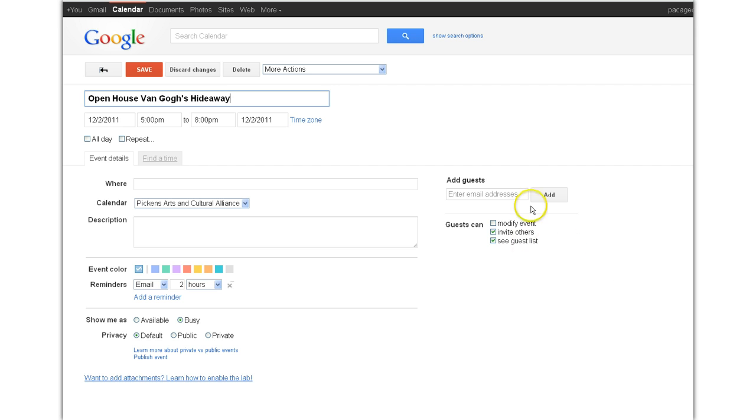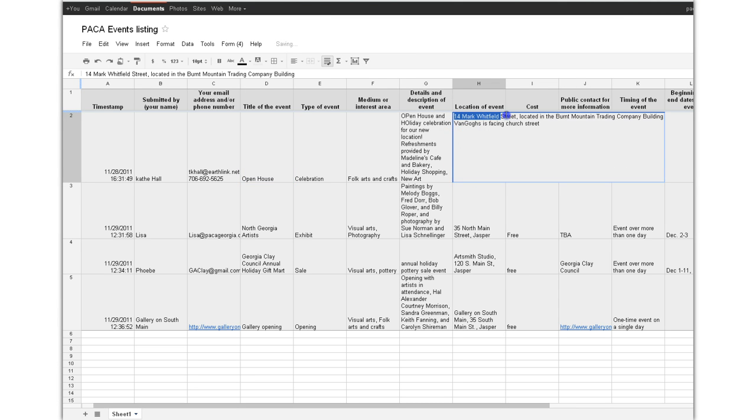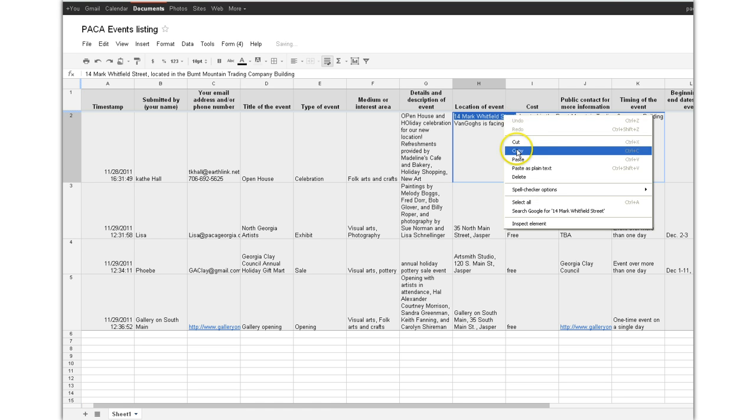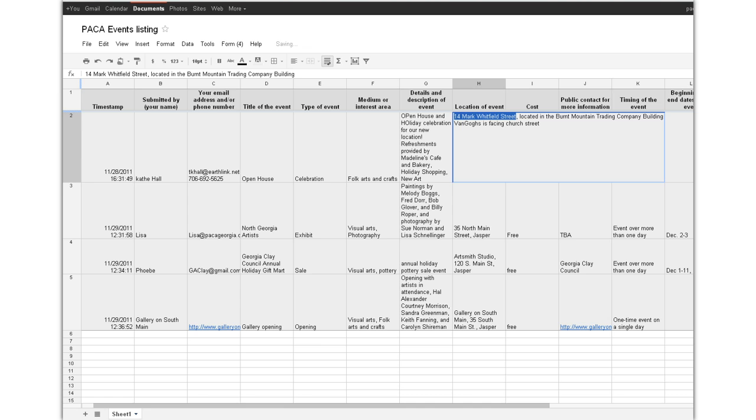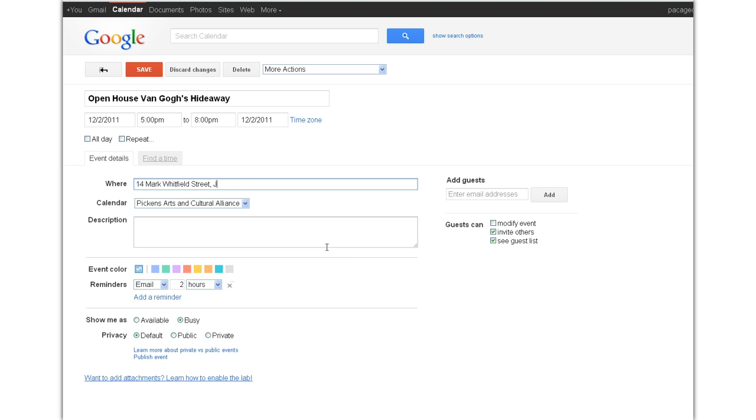Now, of course, you want some details. All I did was double click on it in order to get into this window, which gives me a lot more space to put in more details. All right, so we've already got the name of the event and the date and time, but of course a really important part is to say where it is. So it is at their new place, which is 14 Mark Woodfield Street. All right, so we can just click right into this cell, copy the information so we don't mistype it, and go over to the calendar and paste it in. But we have to be sure we add the city, Jasper, Georgia.